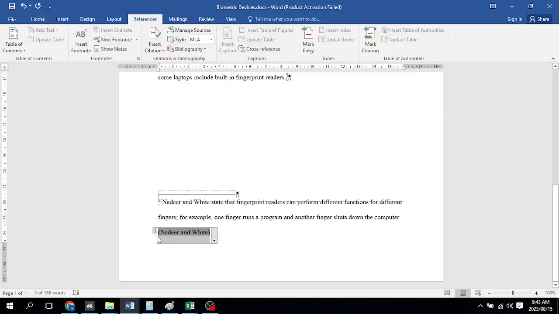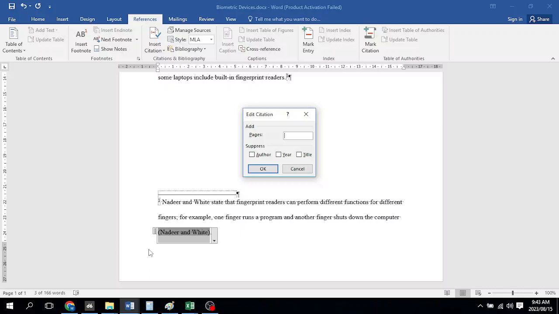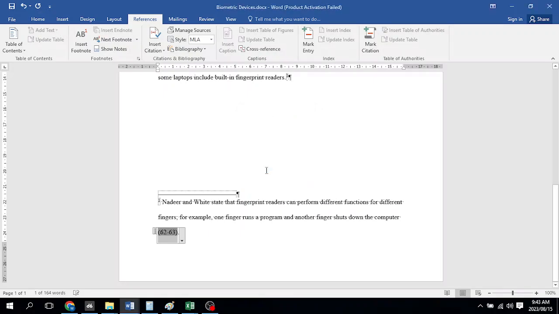Okay, so here where you see Nadir and White, you once again click on the citation options, and we will now click on edit citation. This little page box opens and in pages we are going to type 62 to 63. All right, we are also going to suppress the author and the title. So you will click here in the little box for author and in the title one. Then we click on OK. And now you will see it only gives the page numbers, but the author, everything is saved, it's just not displaying.